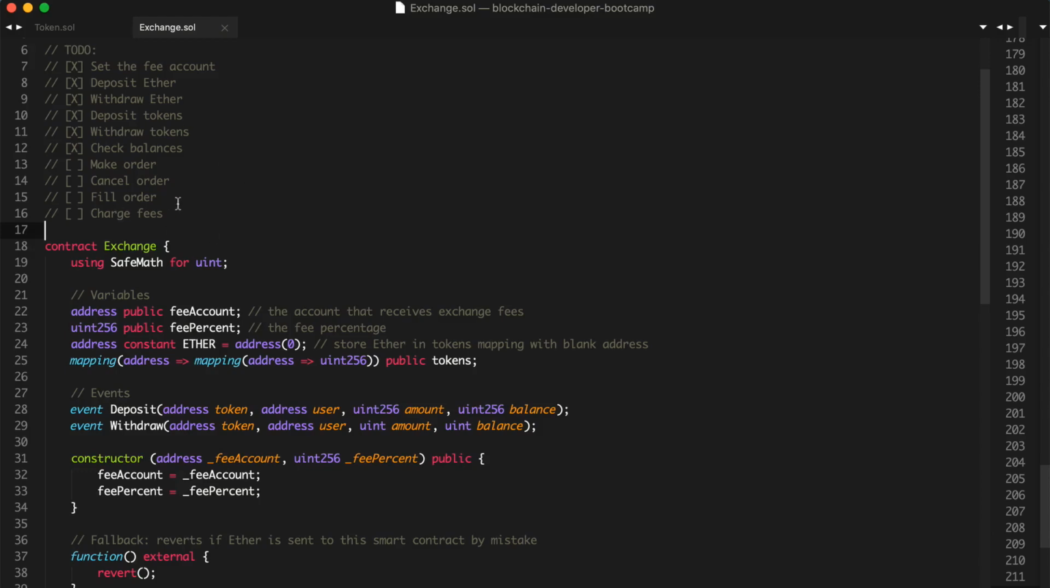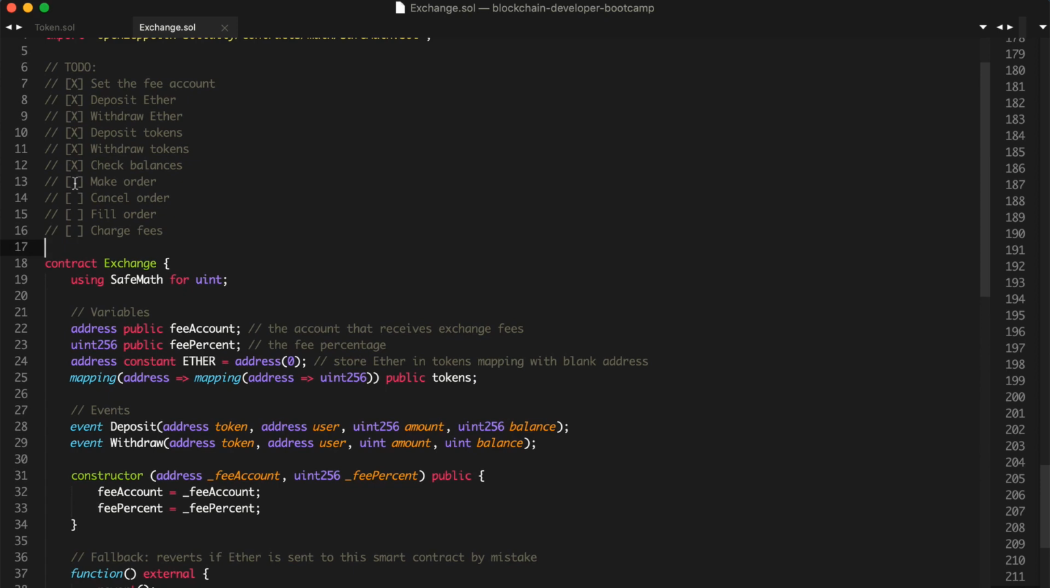Now we're going to move on to managing orders for the exchange. We're going to hit the next items on our development checklist, which are to make an order and cancel an order. So basically, we want people to make orders on the exchange, add it to the order book after they have deposited tokens or deposited ether. They're basically going to make an order that says either I want to purchase tokens or I want to sell tokens, right? So we'll talk about how that works as we implement it. And we also want to be able to cancel orders, okay?